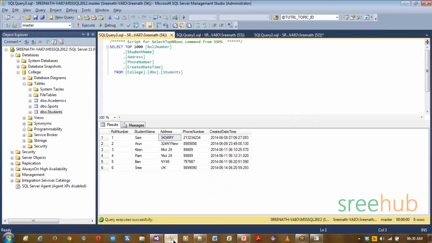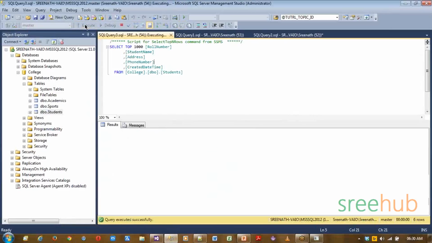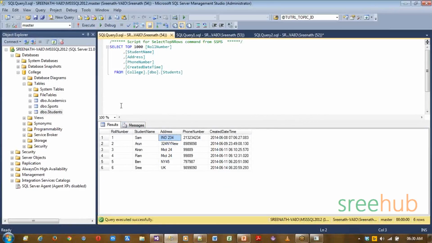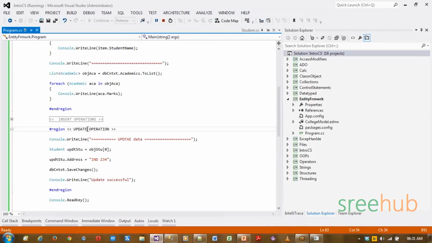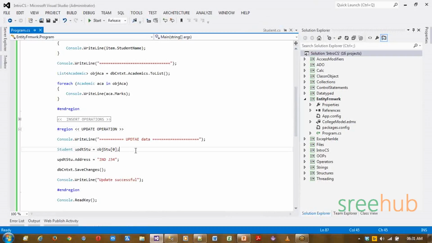Let's go back to database and see. Skip this, now you can see the address changed. Right? So this is how you can actually use your update operation using model values.